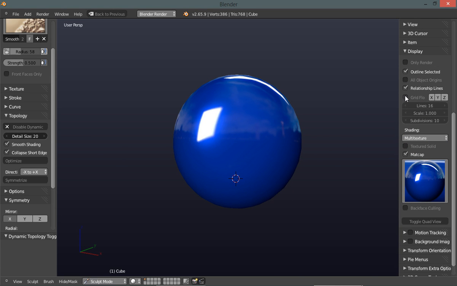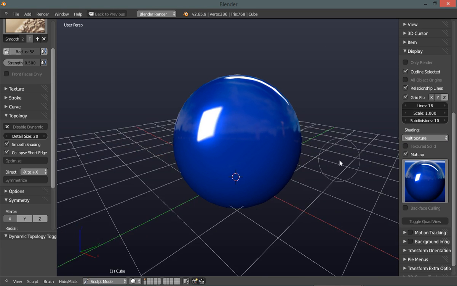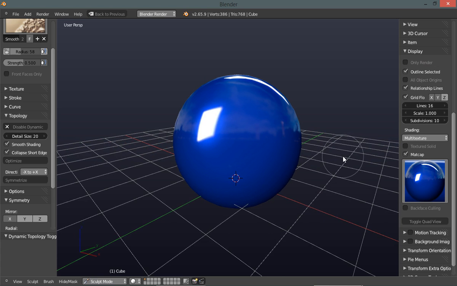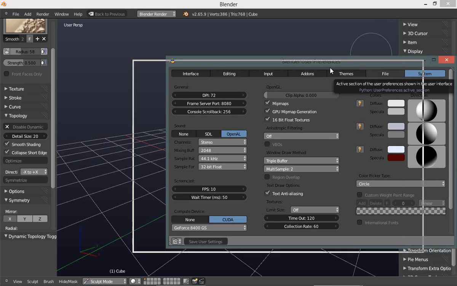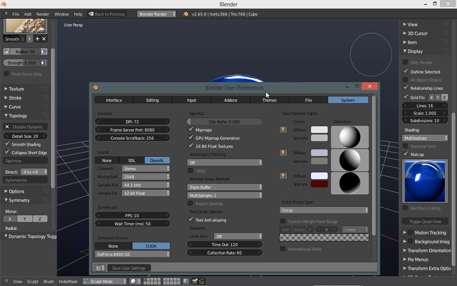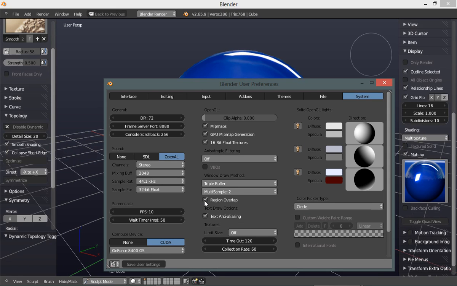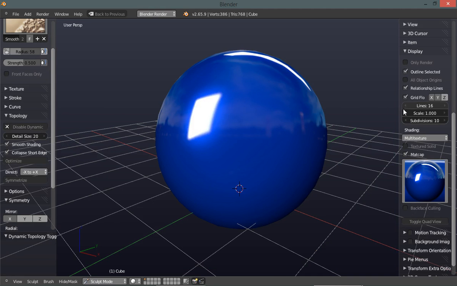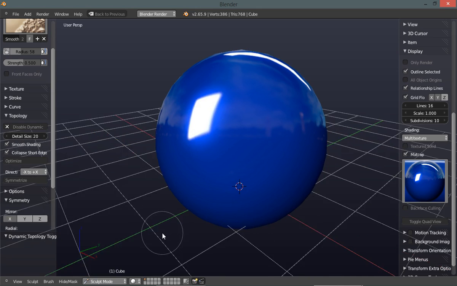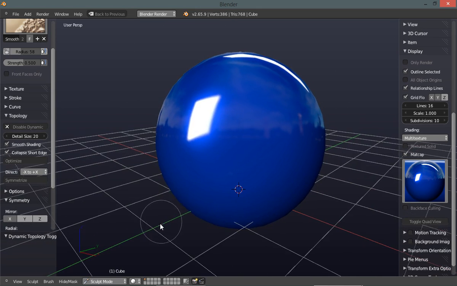Let's turn back on our grid for just a minute here. I'm gonna go Control Alt U and open up our preferences here, and I'm going to go to the system, and I'm going to, let's see, click this box that says region overlap. Now guess what, if you look at both of your toolbars, they are transparent. That is really, really cool.